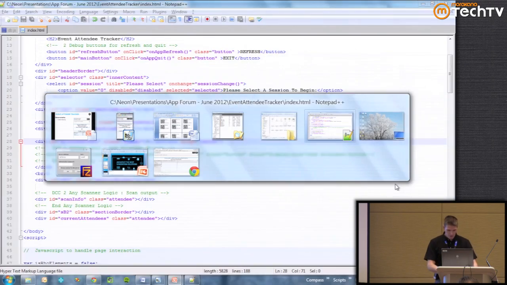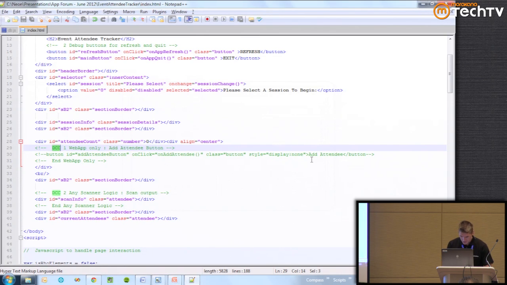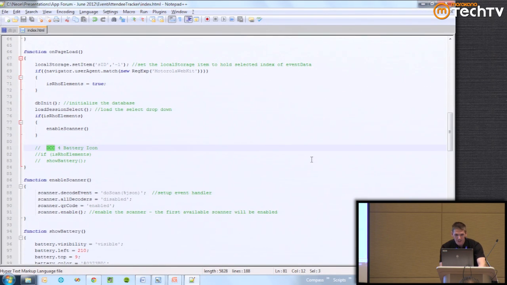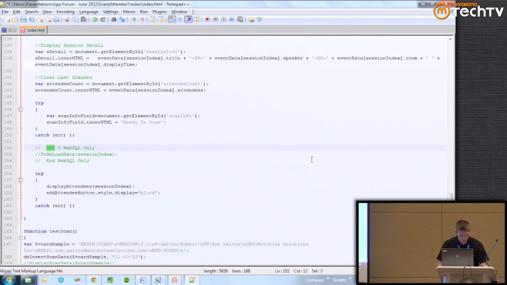So I'm just, again, going to go into the code, spoilers, and add those bits of code. DCC is my initials, incidentally, if you wonder why I'm searching for that. So, scan. Okay, so we're still going to have the scan output, which is ready to scan. And so rather than display the scan data, which is hello, welcome to the conference, we are going to insert that scan data into a web SQL database.